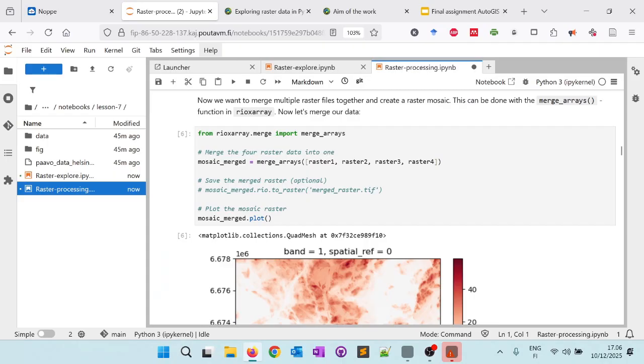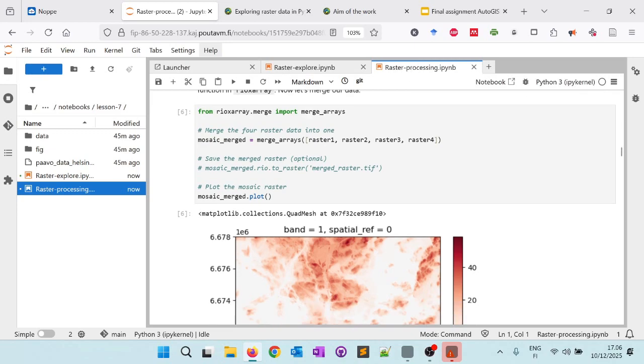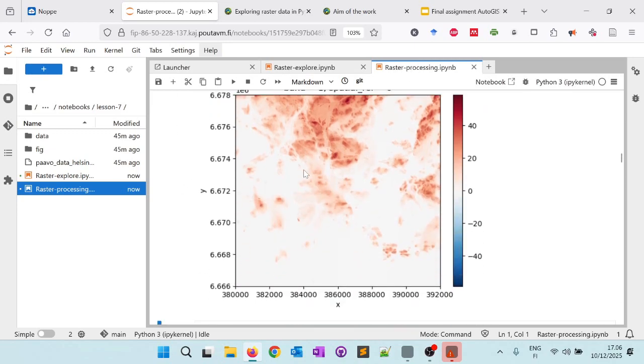So remember to save your file every now and then, because it can also happen that it runs out of memory and crashes or something. Yeah, so this is our merged raster. So we put the 4 tiles together. Now we have a single raster file to work with. So there's a mosaic of those 4 tiles.